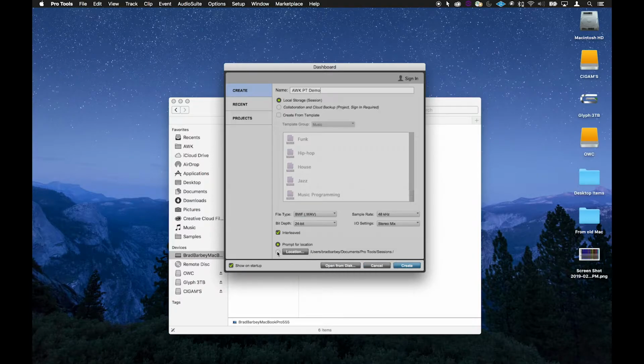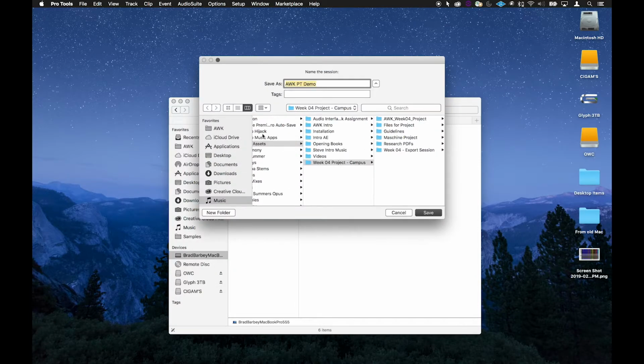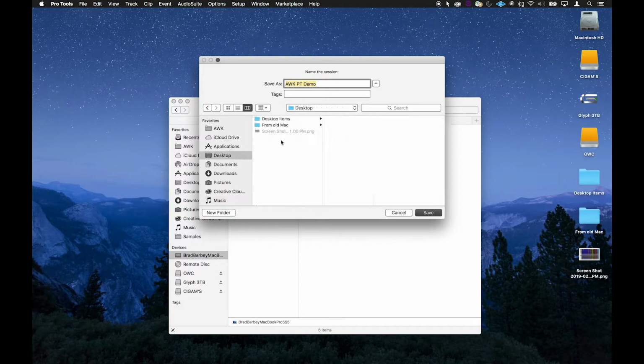The location is kind of nice because if I click this, I will always have my Pro Tools sessions default to landing in this location, where you can change this and set this wherever you want that location to be. So it can be very convenient. For now, I'm going to say prompt for location and save this on my desktop just because of doing the demo. So I'll put this on my desktop, and I will save this as AWK PT demo.